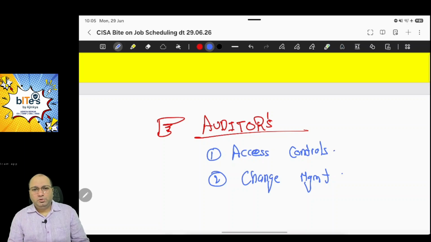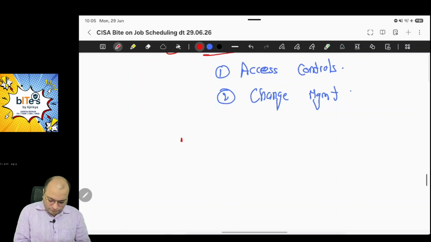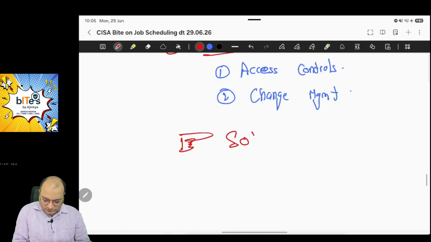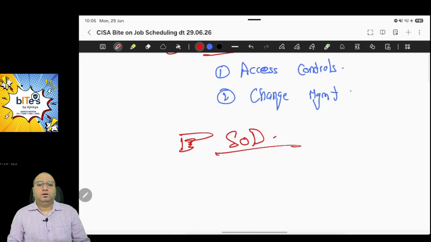Second, let's talk about the absolute favorite topic of ISACA, which is segregation of duties. It means that the person who writes or develops the job scripts should never be the same person who approves or moves it into an active production schedule. If the developer has the right to schedule their own jobs in production, they could easily slip malicious code into a midnight batch run without anyone noticing.